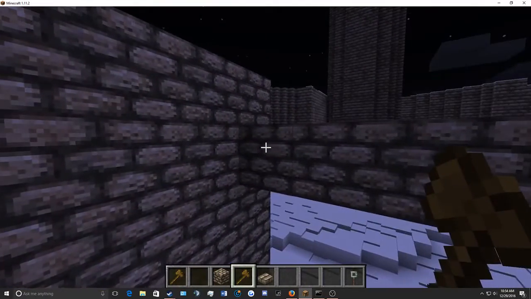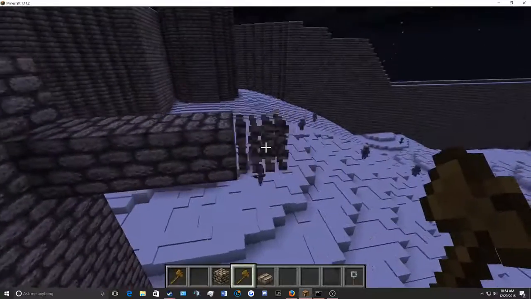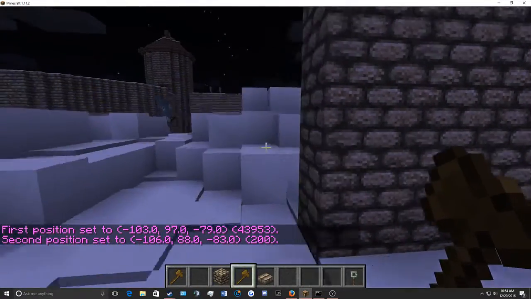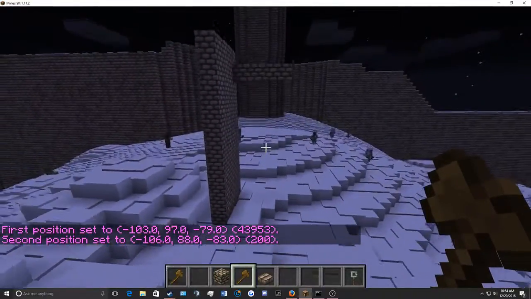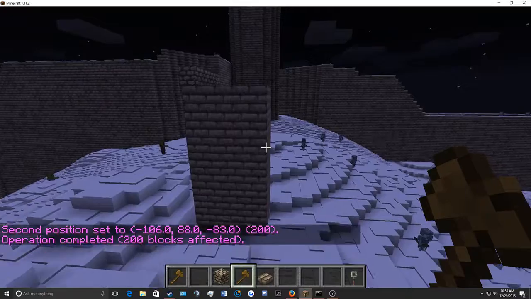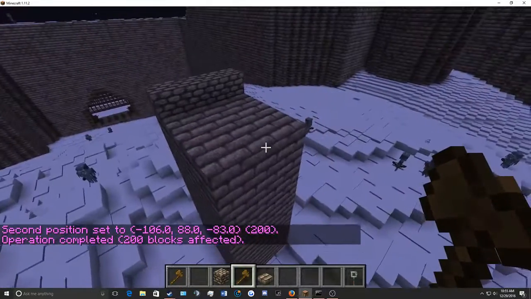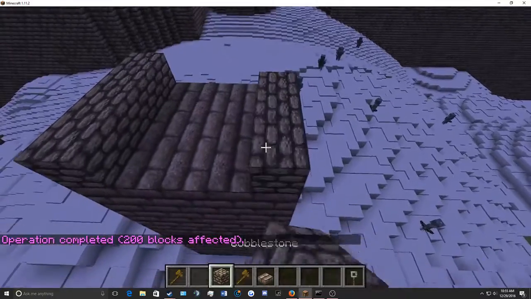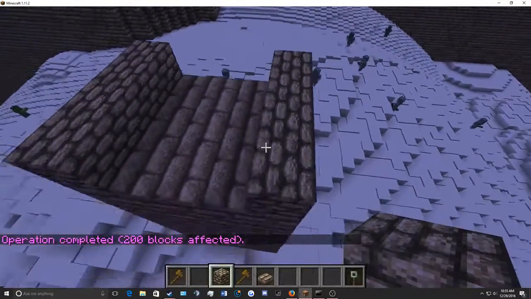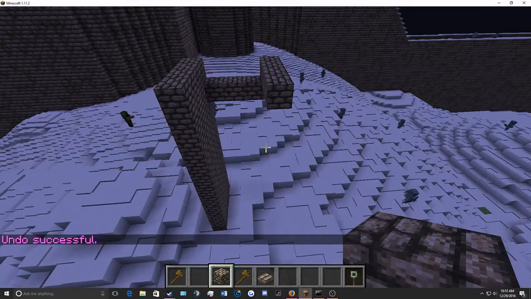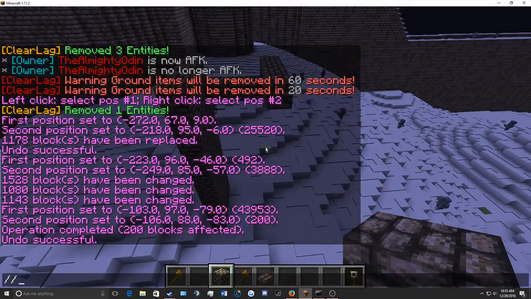So what I'm going to do, I'm going to select this block, select that block. Now there's two ways you can do this. You can either //set 98, which will set that to whichever block you want, and then you can just put whatever material you want to make the wall, or undo. You can do //outline 98.